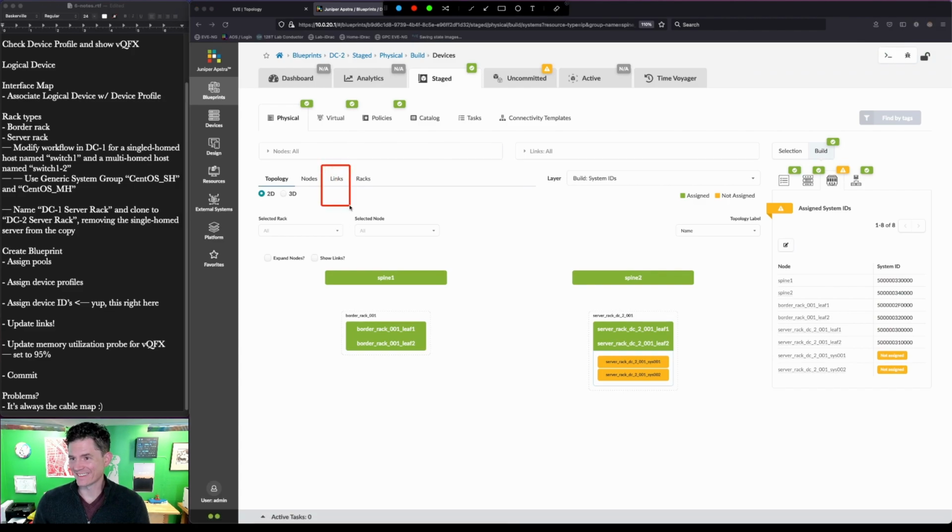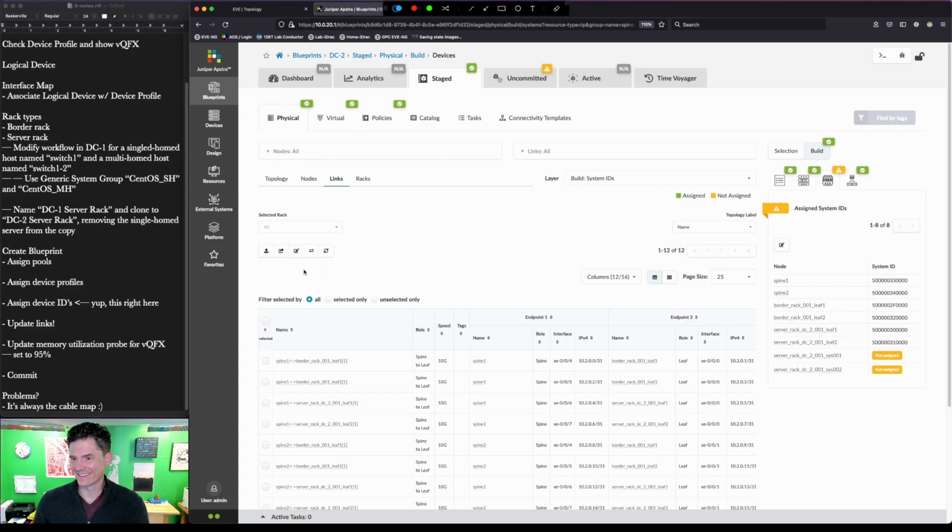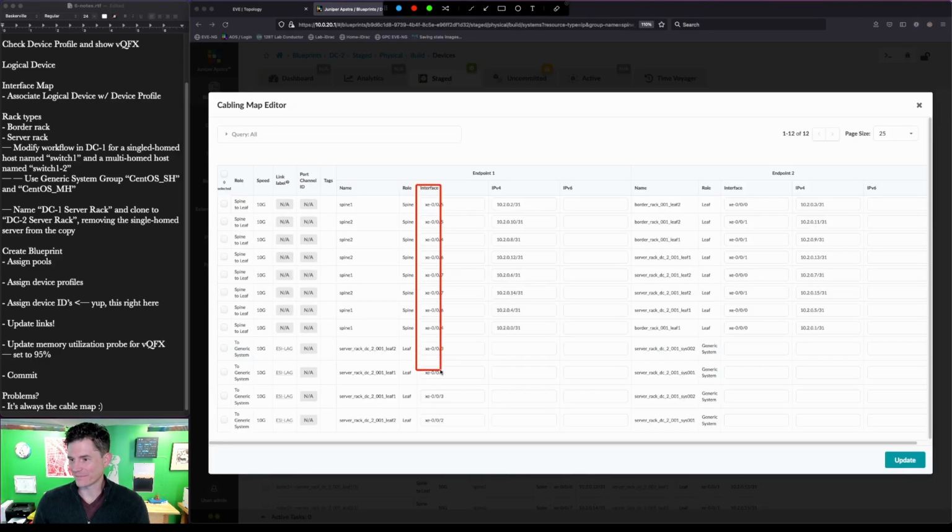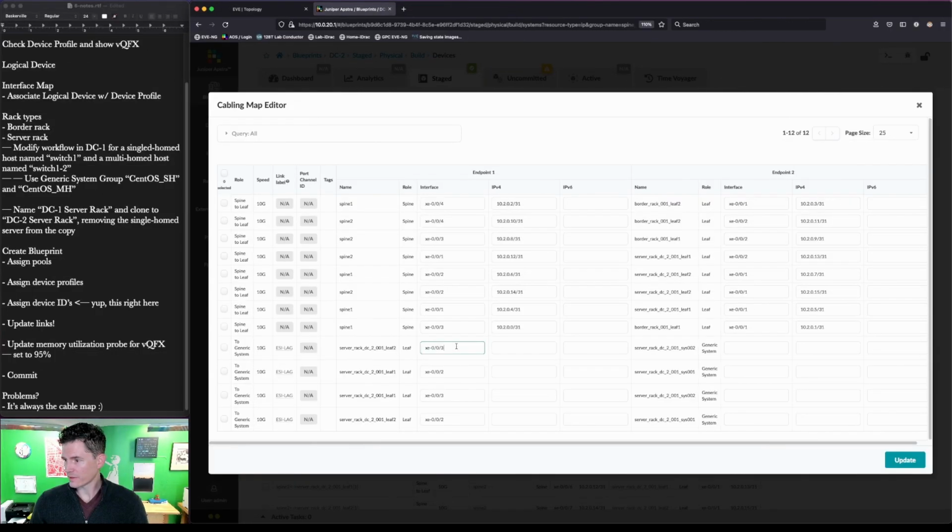Go here, links, click this button, edit. Make sure this is all correct. Right now it is absolutely not. So I'm not going to make you sit through this, but I will do it now, and I'll probably just fast forward. These are likely going to overlap with IPs that I already, or links that I already have defined.